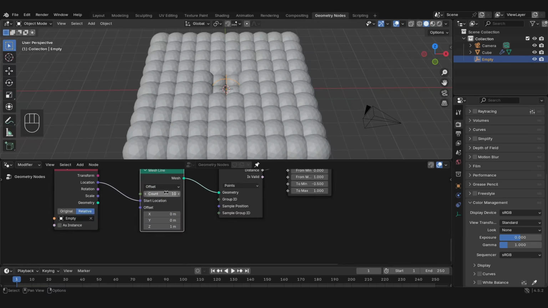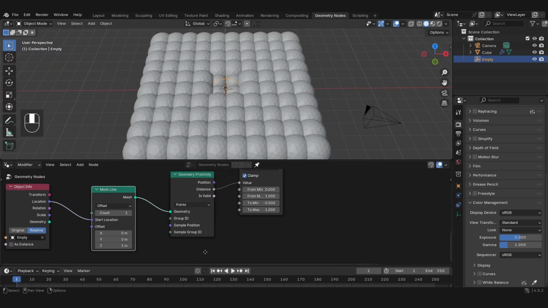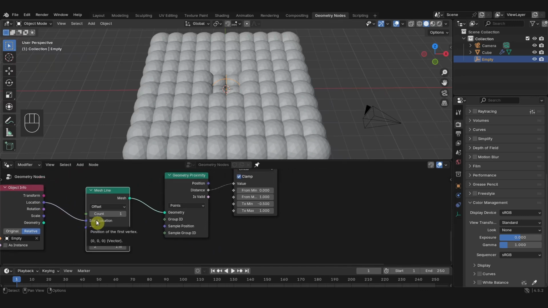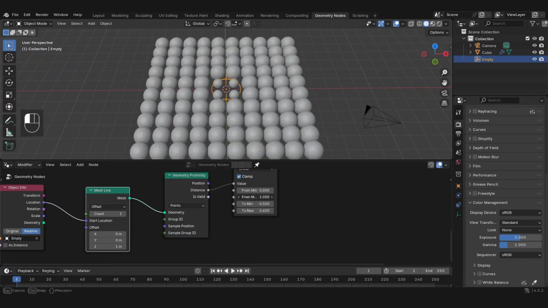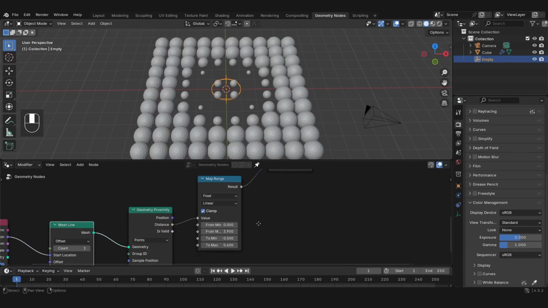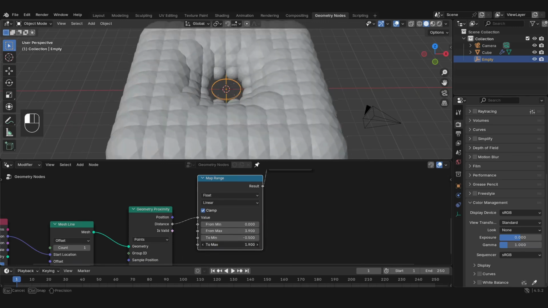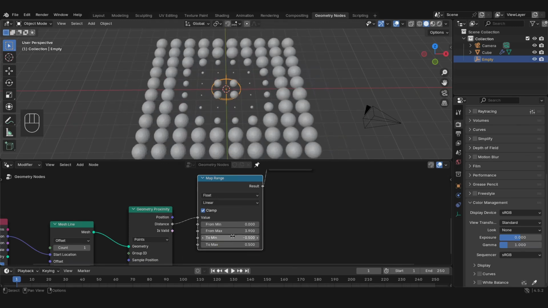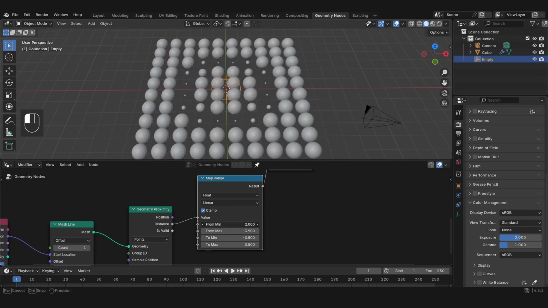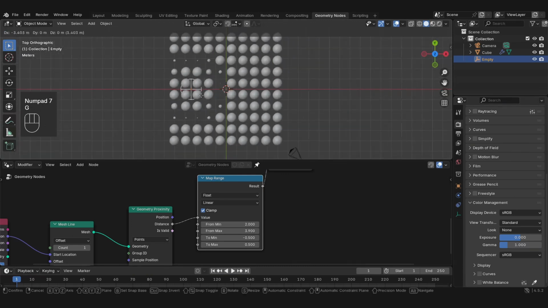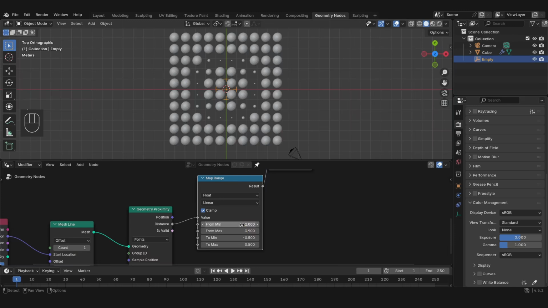So the count, I'm just going to bring that down to 1 because we don't actually want a line or a few points, we just want 1 point. So now we got the start location put into the geometry, and now you can see that if we adjust our map range, the from minimum and maximum and to minimum and maximum. I don't actually know mathematically how these work. I'm more of an artist, so I just look to see what kind of result I get. So in top mode here, we get this result with these settings, and I just tweak it until I find the one that I'm looking for.